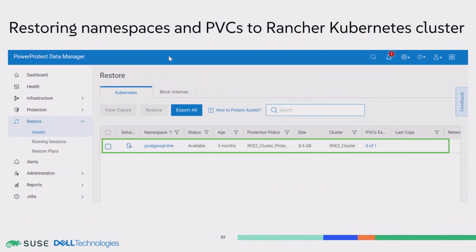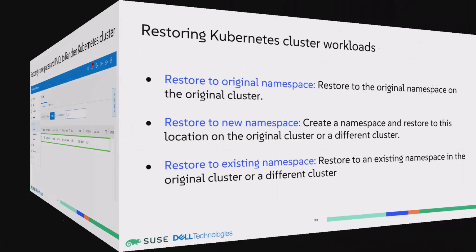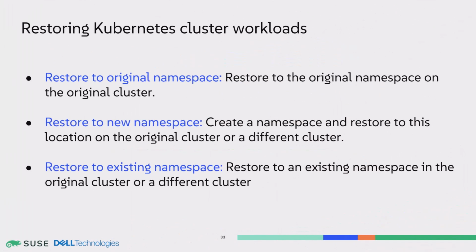After protection under the Kubernetes cluster protection policy, restoration of namespace and PVCs can be done from individual namespace backups. So here in the restore asset section, we can see the asset copy that is available for the PostgreSQL namespace. These are the restore options that PowerProtect Data Manager supports to restore the Kubernetes cluster workloads. You can restore to original namespace, you can restore to new namespace, and you can restore to existing namespace as well.